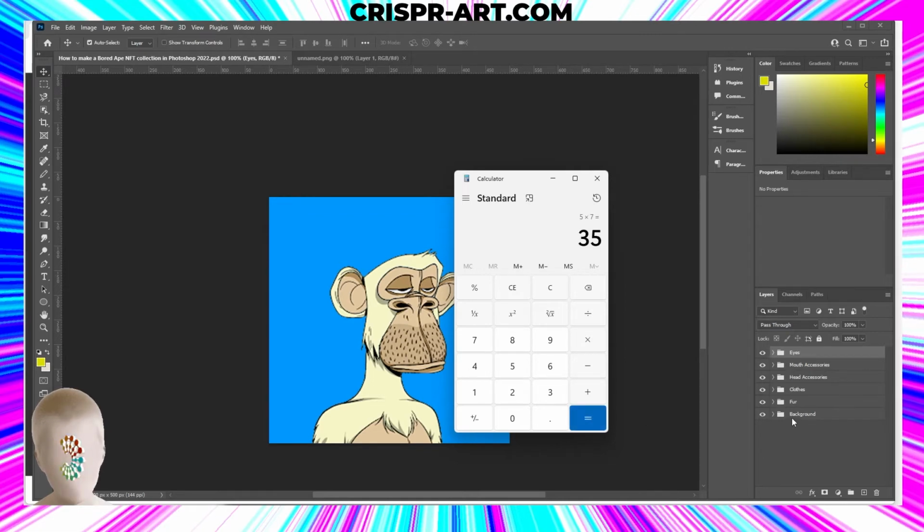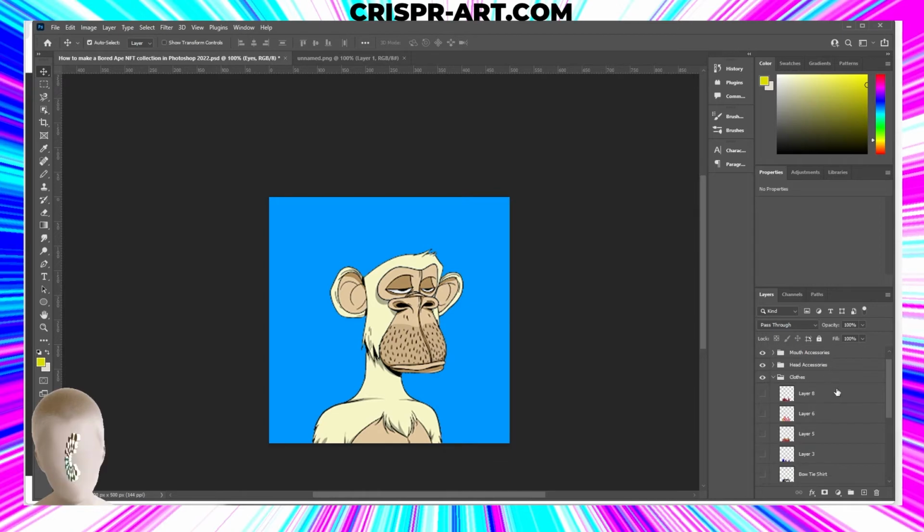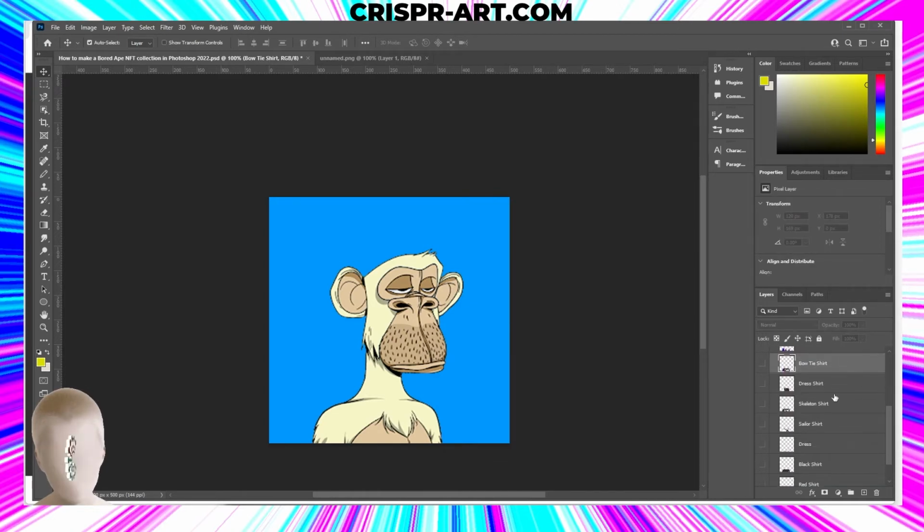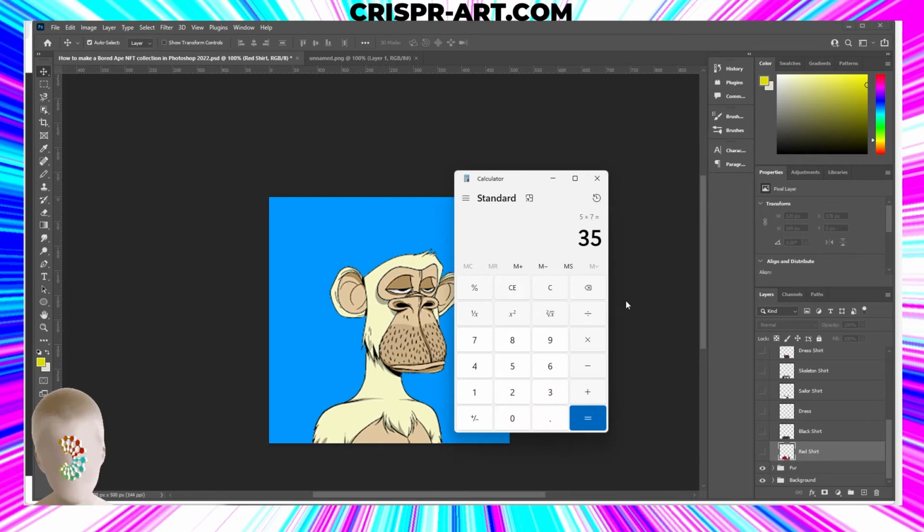So we have 35 combos, and then let's do our clothes, which we have 1, 2, 3, 4, 5, 6, 7, 8, 9, 10, 11 layers. So then we're going to multiply that by 11 layers. Now we have 385 combos.